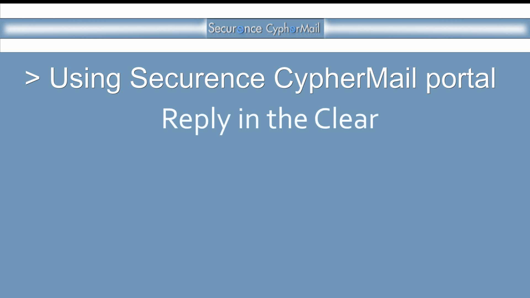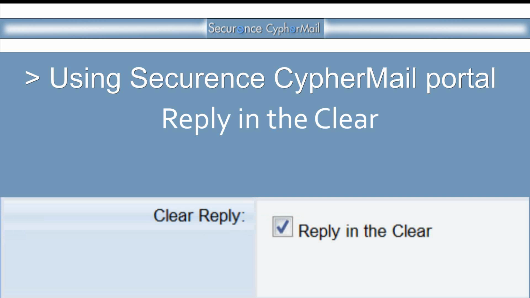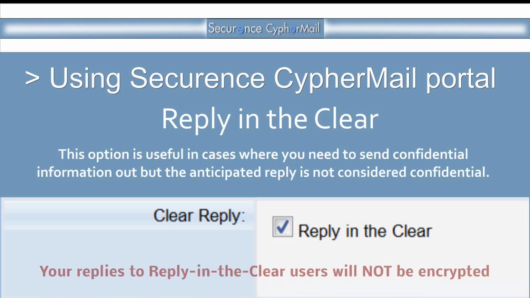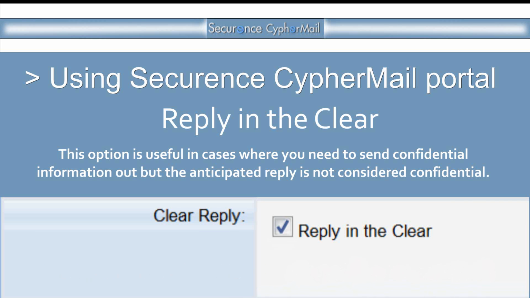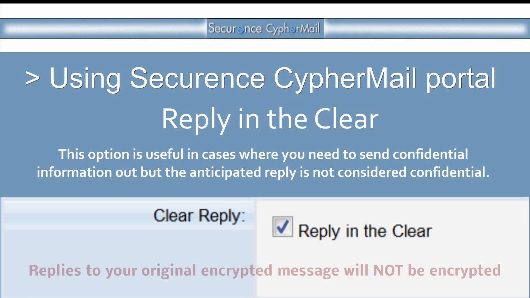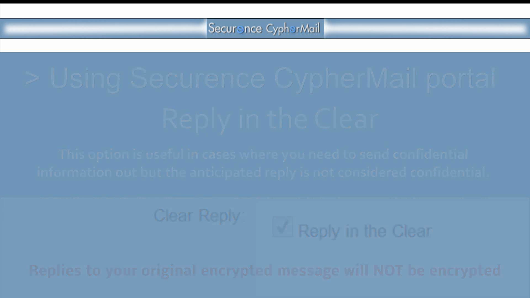Reply in the clear. Note that if your Securence CypherMail administrator has enabled Reply in the clear for users whom you have received email messages from, if you reply, your reply will not be encrypted but sent as a clear text message. Similarly, if your administrator has enabled Reply in the clear for you, any user who replies to your message will be sending it unencrypted in clear text mode, even though your original message was encrypted.